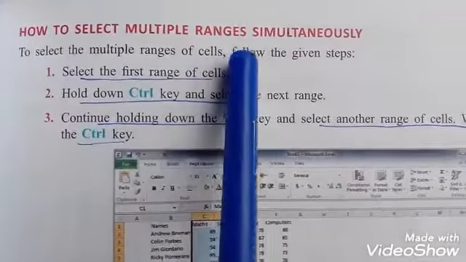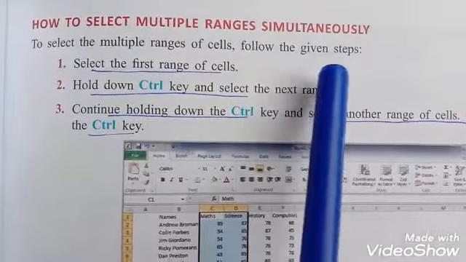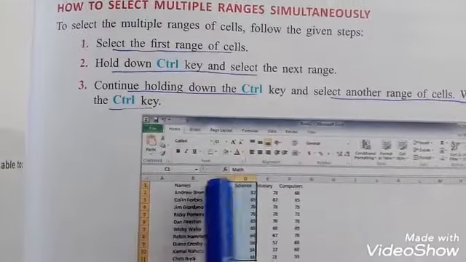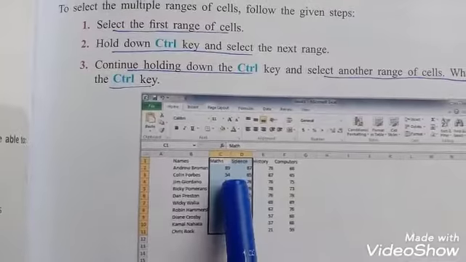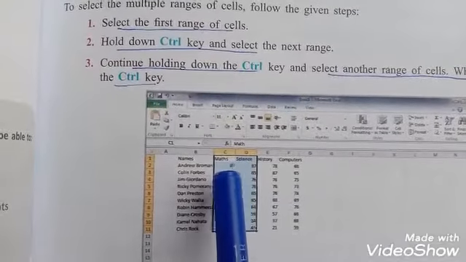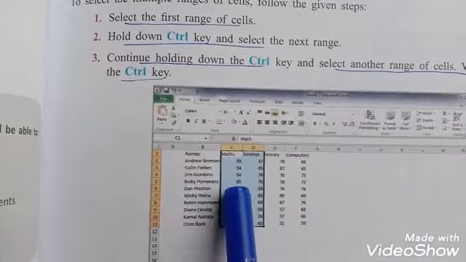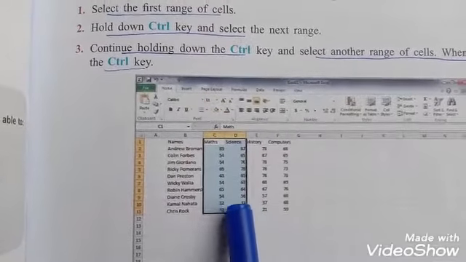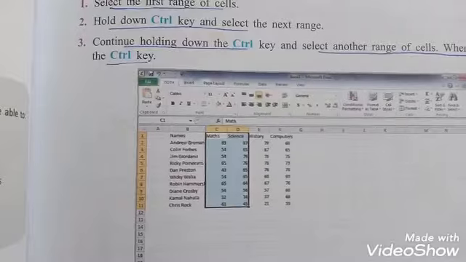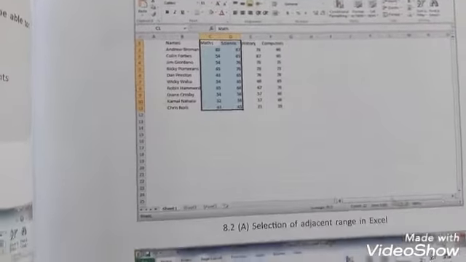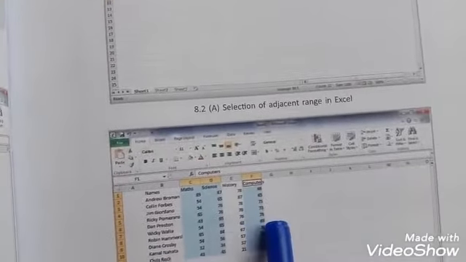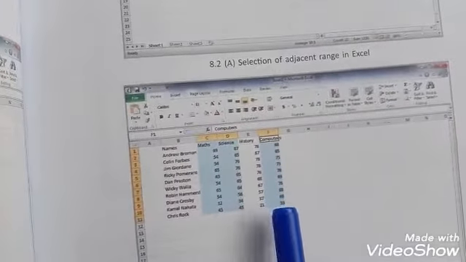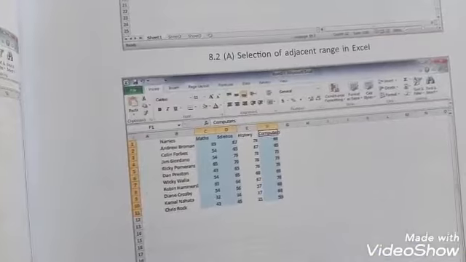How to select multiple ranges simultaneously? To select multiple ranges simultaneously, follow the given steps. Select the first range of cells and then hold on Control key and select the next range of cells. Continue holding down the Control key and select another range of cells. When you finish, release the Control key.